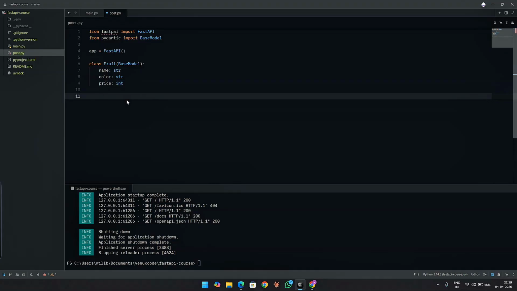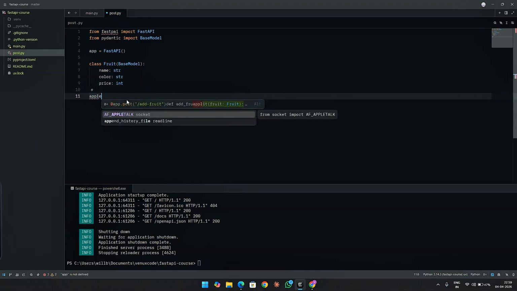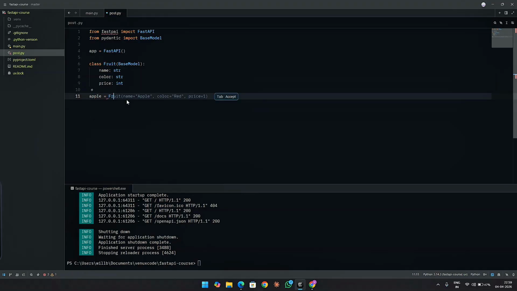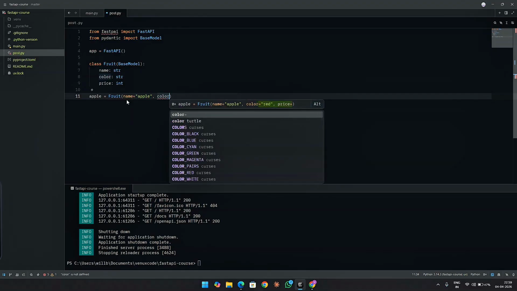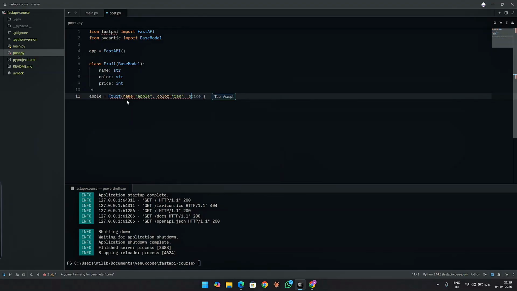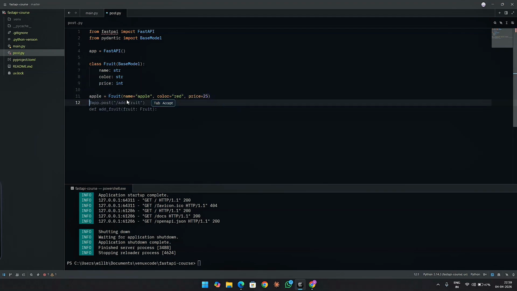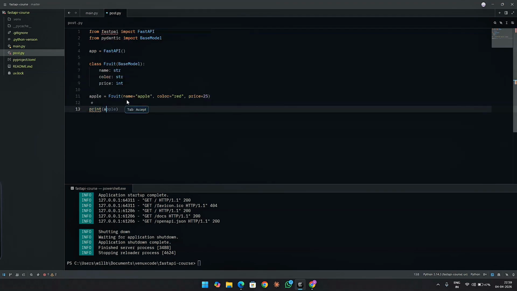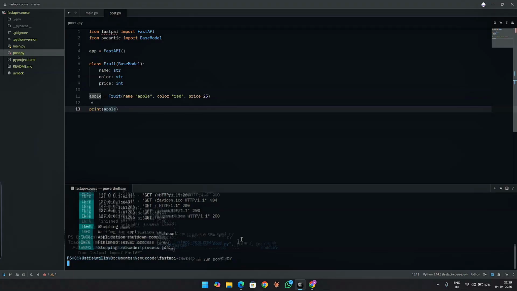Now how to create things here. For example, let's say apple equals Fruit, and you need to type name equal to apple, color equal to red, price equal to 25. And if you print apple and run uv run post.py.